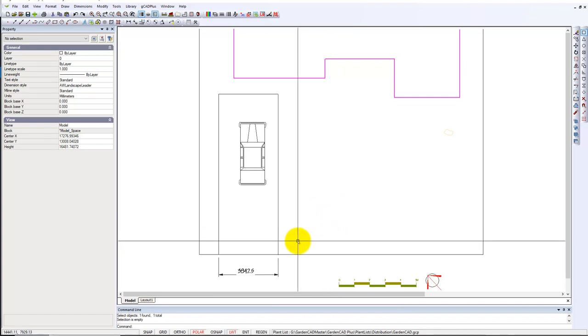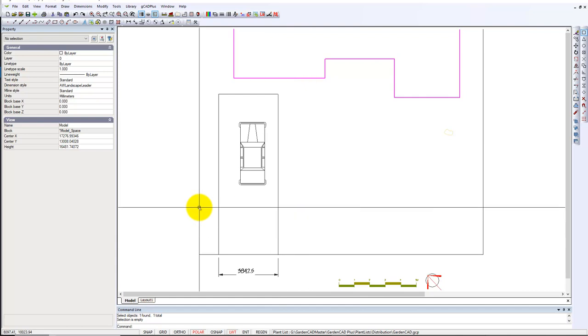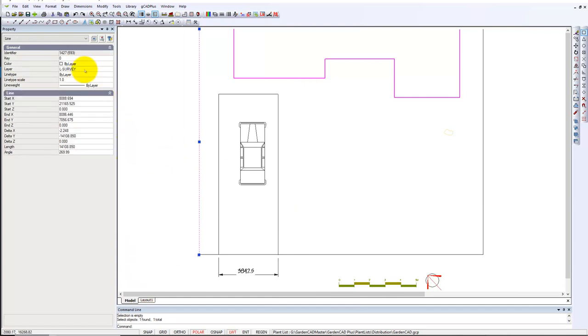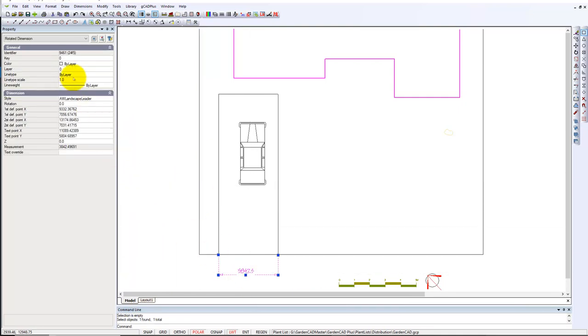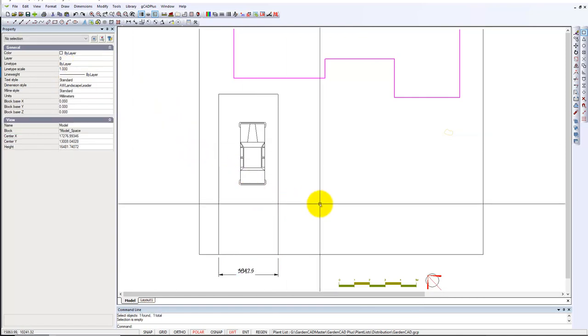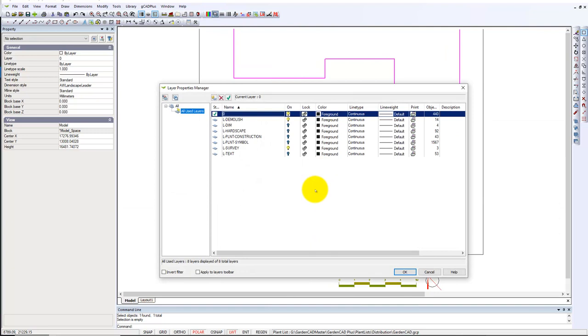Here's an example of a site survey, and if I pick a line here, it's on a layer called L-survey, and this particular dimension that's here is just on layer 0. But if we take a look at the layers in here, you can see the layers all start with L-, and the reason for that is that if we see a layer called L-, we know it's to do with our landscape job. Quite often you will be able to get a base plan, often done by a survey firm, and hopefully they name their layers in an organized way like this.